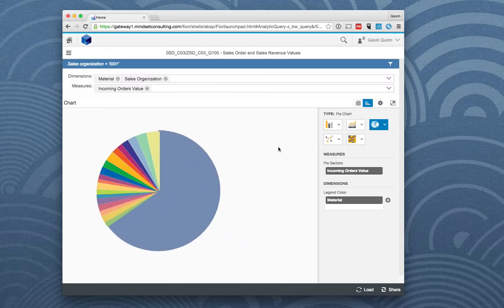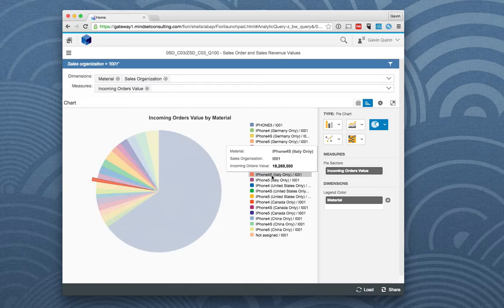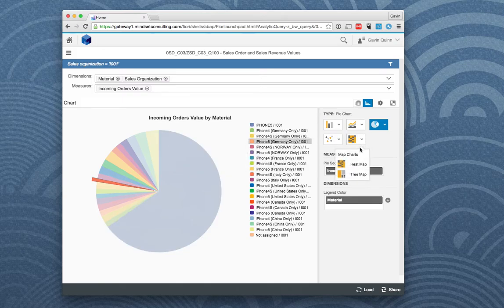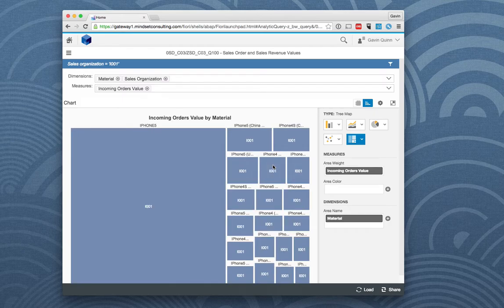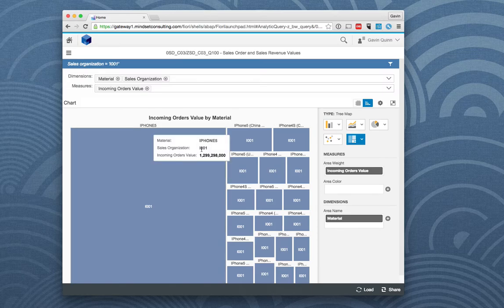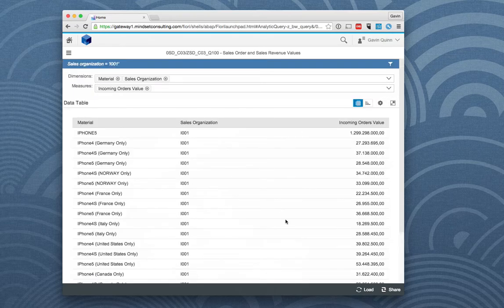Or a pie chart, that might be nice. And highlight the different items. Let's see, maybe we want to see the iPhone 4S in Italy. Okay, that was 18 million in sales there. What I really like also is the tree map. It shows in order really the different size of the sales. So there's your incoming orders, and you can go and change the title of this report if you like, or switch back to the table view.